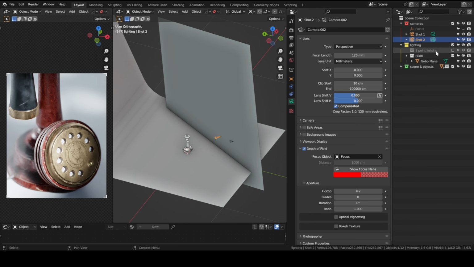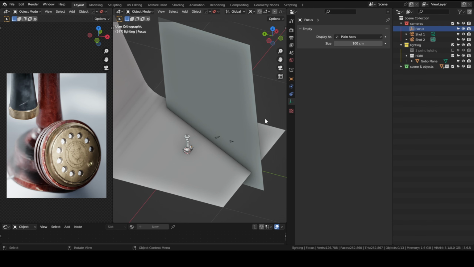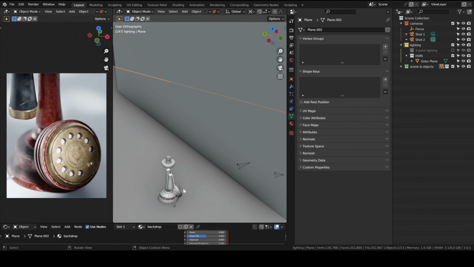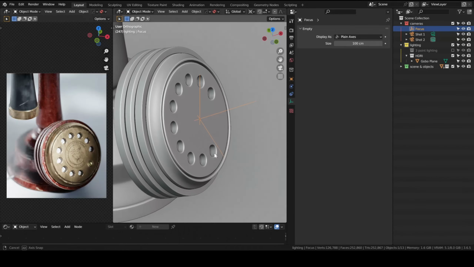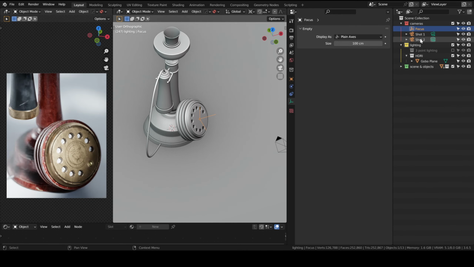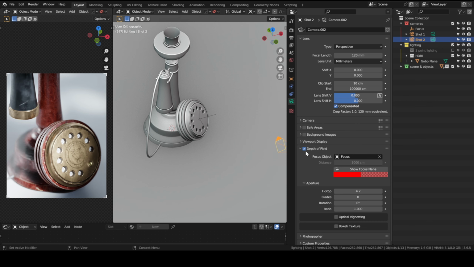So with the depth of field checked, I have my focus empty, that is set in my focus object here, so I can control the f-stop. I have a depth of field, which adds a little bit of realism, I guess, to your model or your shot.